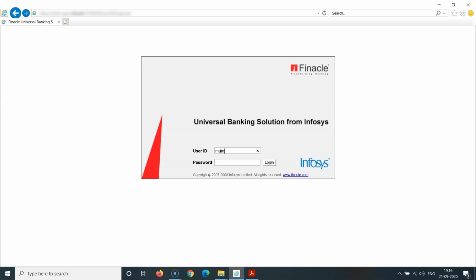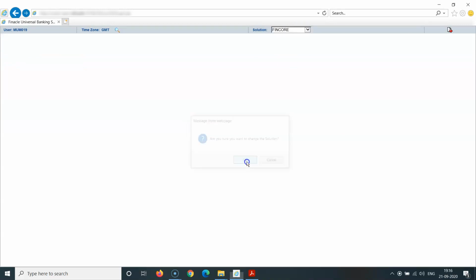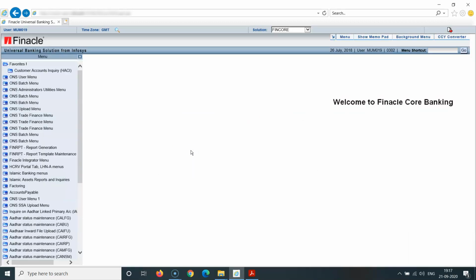So I'm logging in as a maker. Password is case sensitive. Either press enter on the keyboard or just log in. The system appears here. FinCore system will ask you whether you want to change the solution. Okay here. So the command for that will be HOACCA for opening of current account.